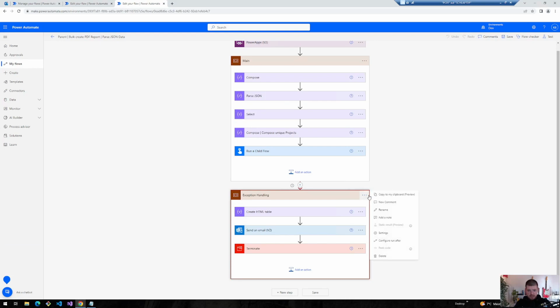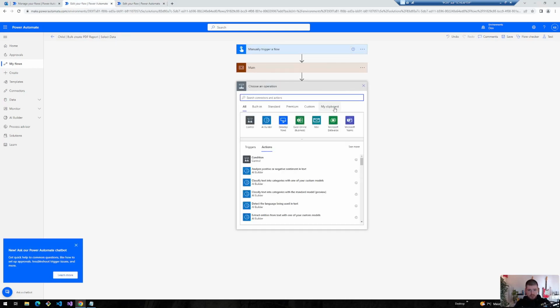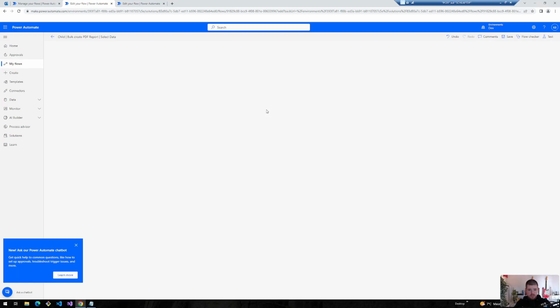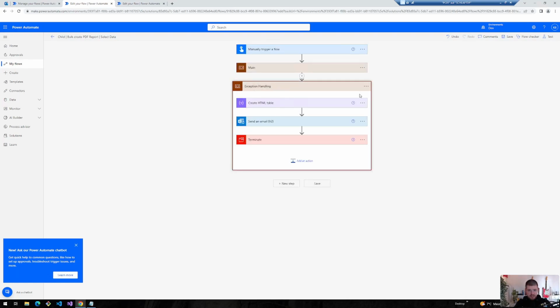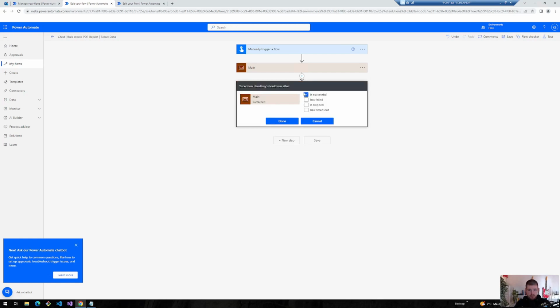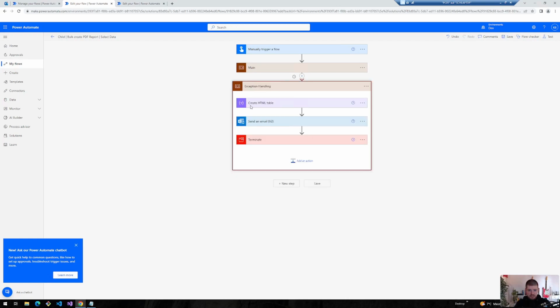We can just click on copy to clipboard for our exception handling and insert the new step, select my clipboard, exception handling, insert the exception handling. Now we just need to configure it as we did in the parent flow, that this runs after the previous action had failed. Click on done. And now we've implemented within seconds the exception handling for our second flow.